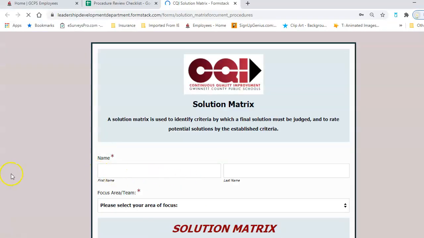What we like about the solution matrix is it's an opportunity to get some voice equity. Every member of the group has an equal opportunity for input using this tool. The solution matrix is a quality tool that we've used in Gwinnett County for years, and we're really proud of how we've updated it into the electronic version that you're about to engage in. This will help us gain a statistical measure of how well our identified procedures align to the equity policy through the lens of 5 criteria. So very quickly, we're going to walk you through this.